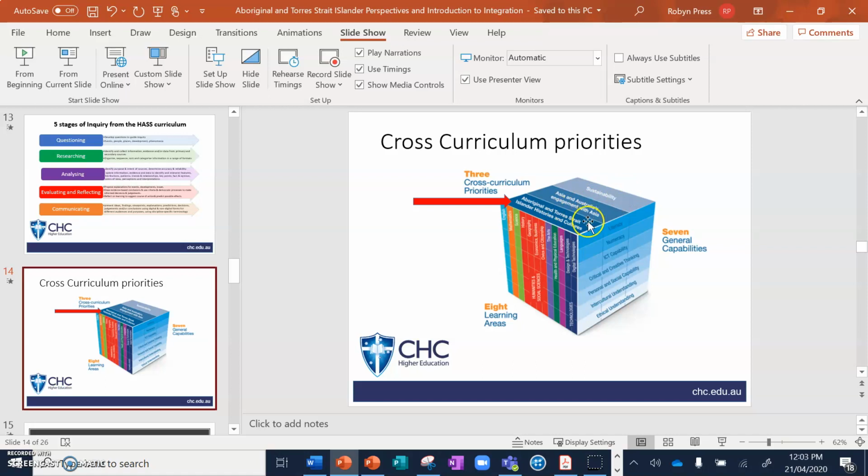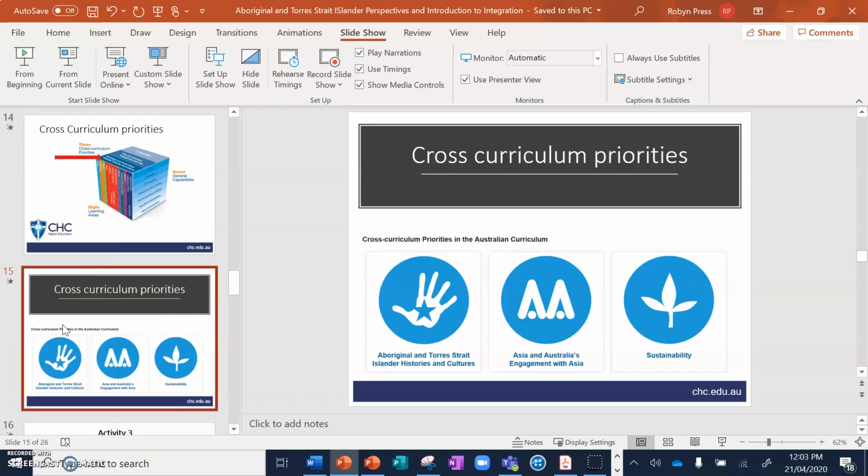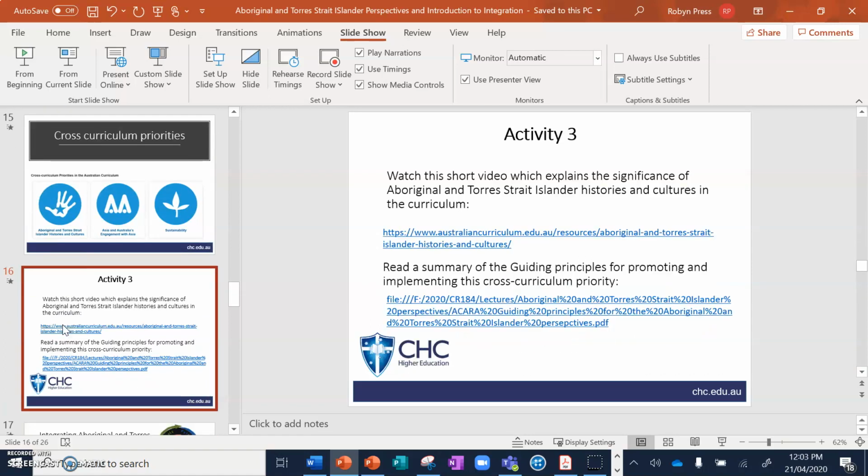They're all important, but the focus of this introductory unit subject, we're just going to focus on the Aboriginal and Torres Strait Islander histories and cultures. But please don't think that that means these others aren't equally as important. But you will cover those in future subjects. So those are the 3 priorities which I mentioned.